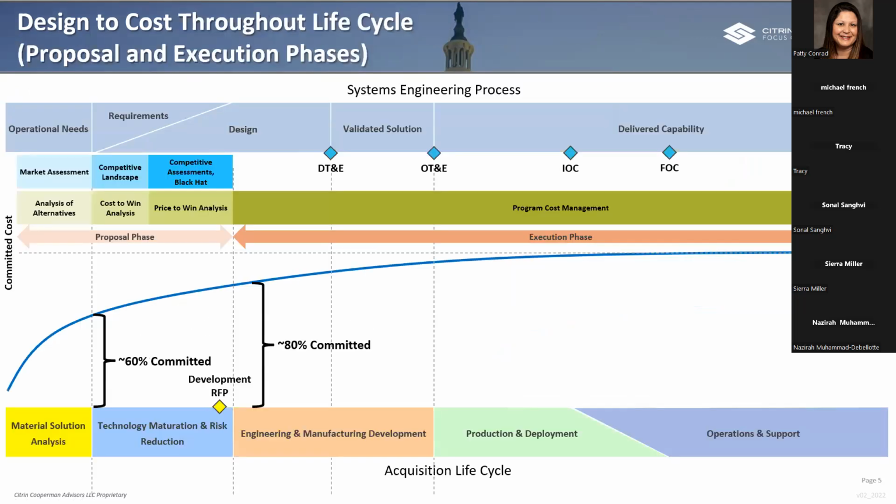Okay. This is an overall design to cost chart that talks about the life cycle of design to cost. The early days, or the original idea of design to cost, doesn't really contemplate writing a proposal. It contemplates designing and building something. But we've got to write a proposal before we win, right? And so the early part of design to cost is what we call the proposal phase, which is shown here. And you can see it against the systems engineering phases up top, and the government acquisition life cycle down bottom, which are standard items that everybody would probably recognize.